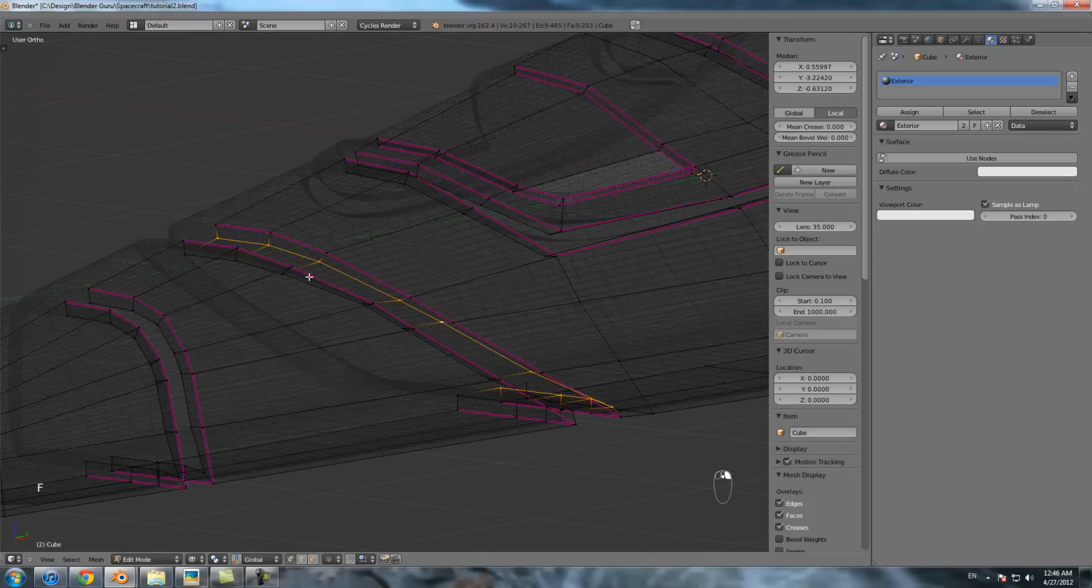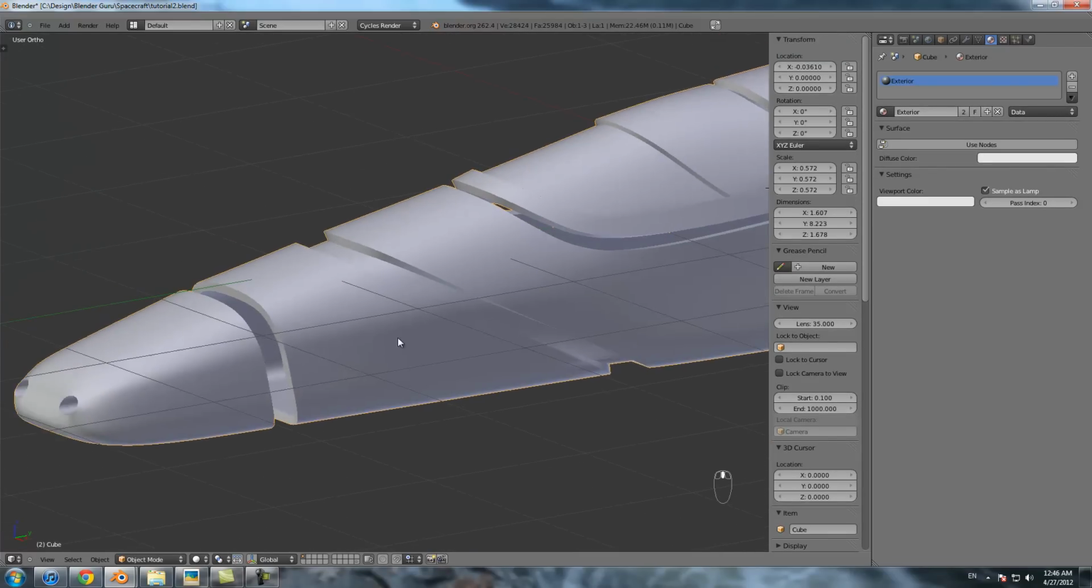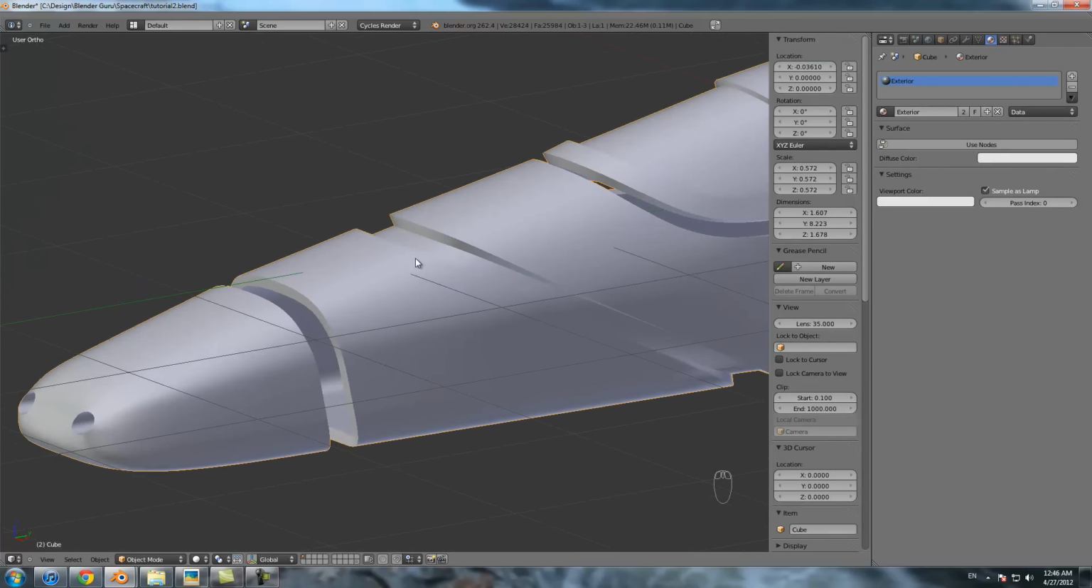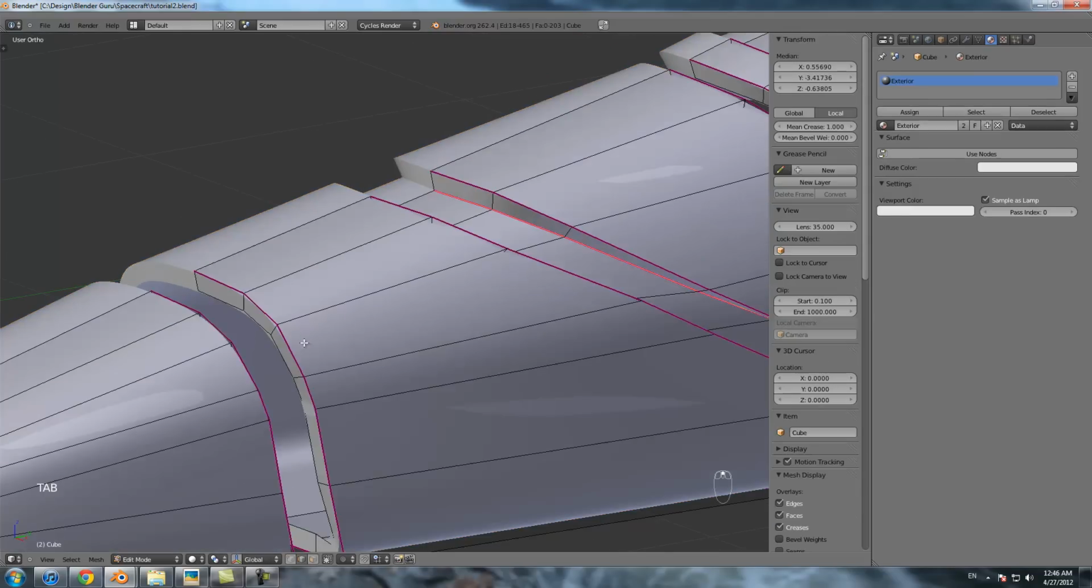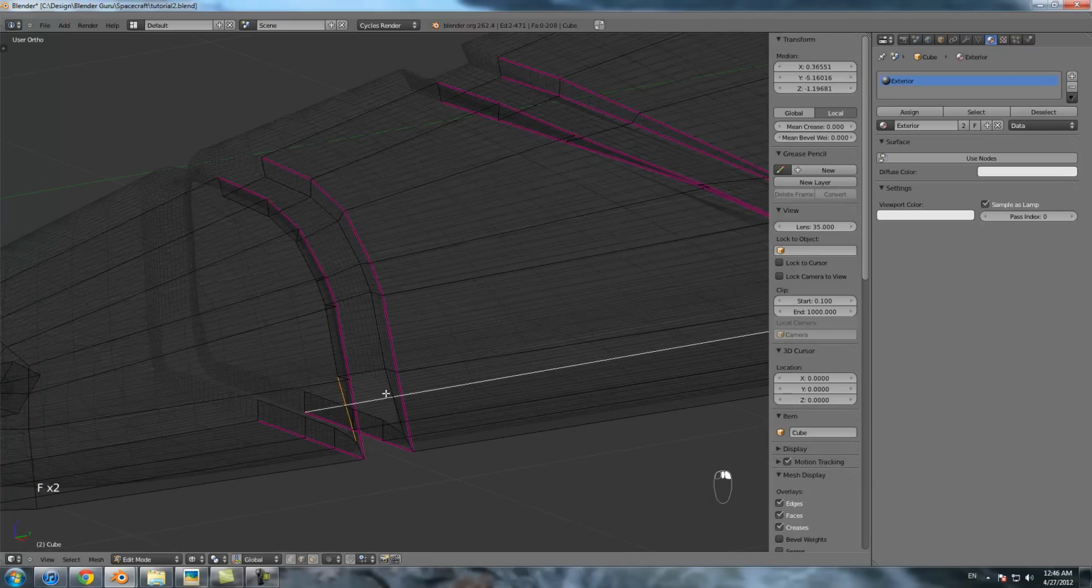Okay, so now if I just select that edge right there, then I'll select the other edge as well, and then if I apply a mean crease of 1, you can see we've now got a nice, very clean, very neat looking sort of indent, cut, whatever you want to call it, right down there. So it's very, very easy, as you can see. So I'm just going to go through now, and I'm going to do that for all of the entire ship.